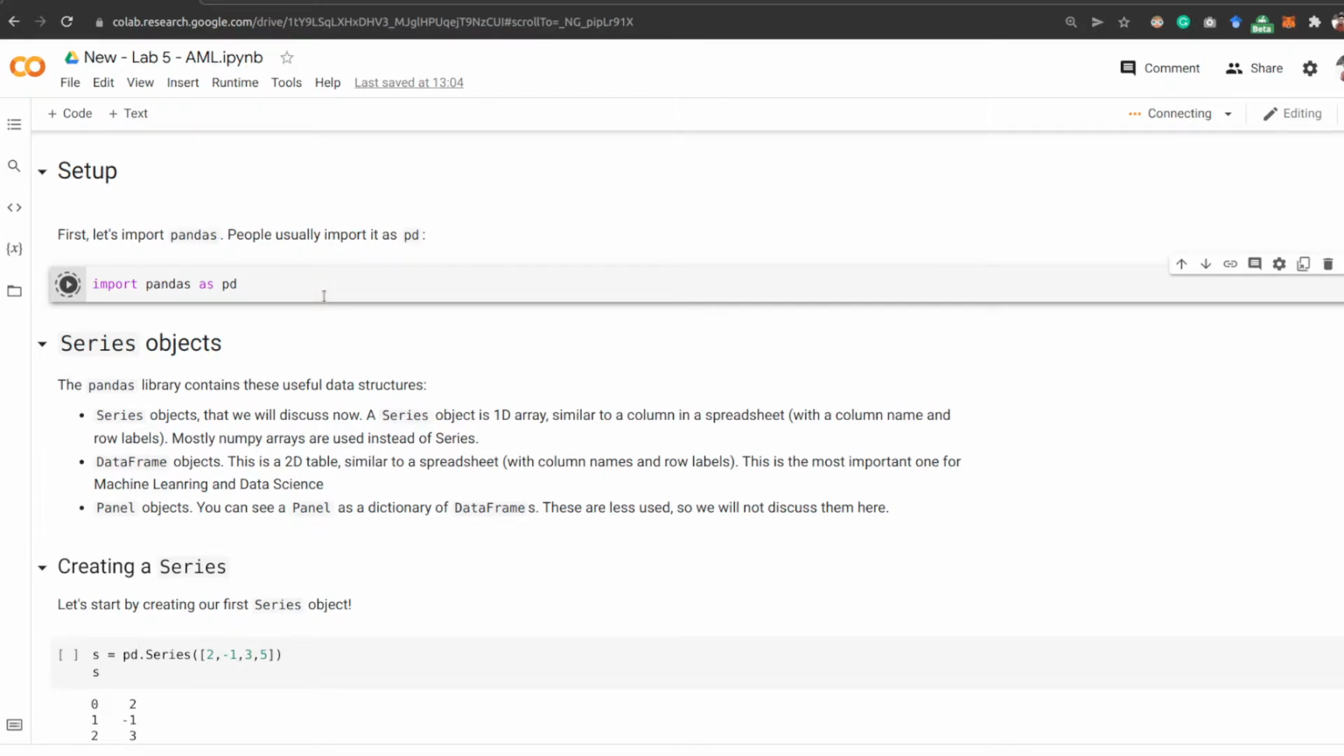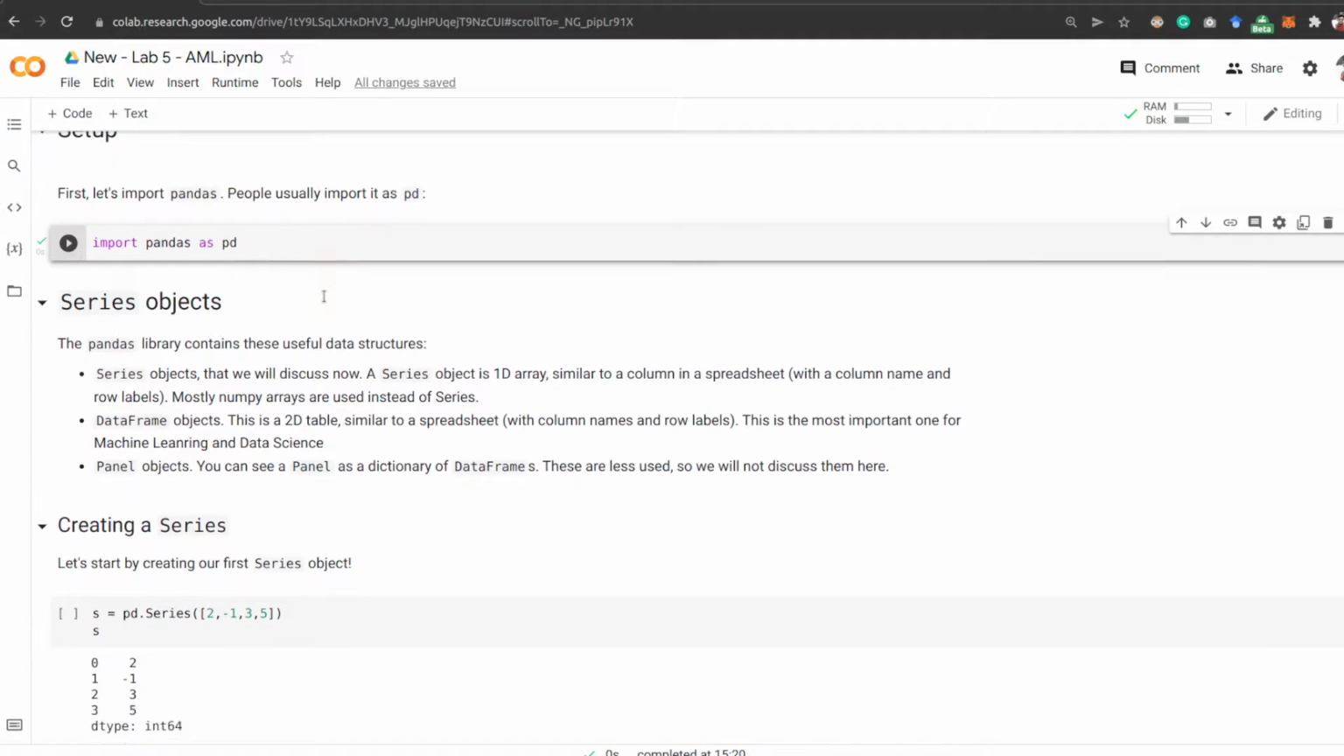Talking about the three data structures it provides, first one is series, second one is data frame, the third one is panel objects. Series objects we will discuss now. A series object is a 1D array, very similar to 1D NumPy arrays, and it's more like a single column of a spreadsheet. The data frame, which I mentioned previously, is like a 2D table. And the last one, the panel object, can be seen as a dictionary of data frames. Well, they are rarely used, so we are not going to discuss them in our videos.